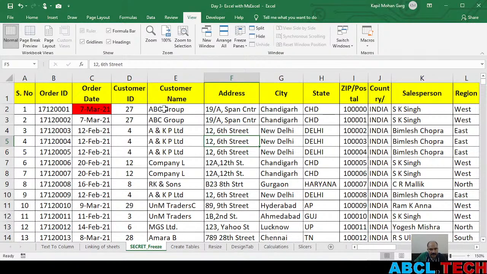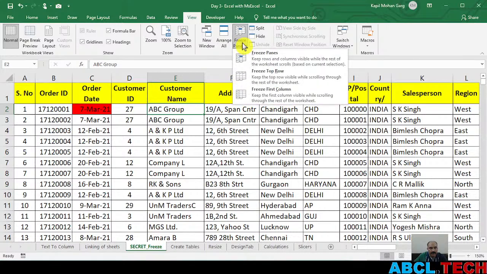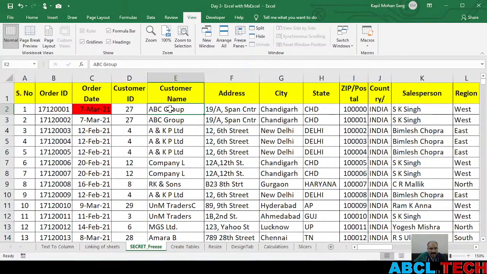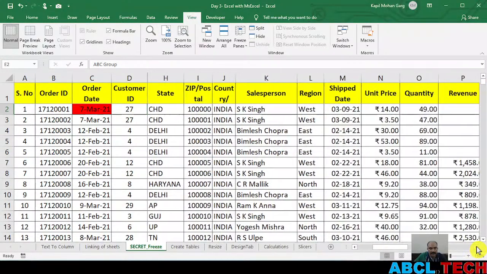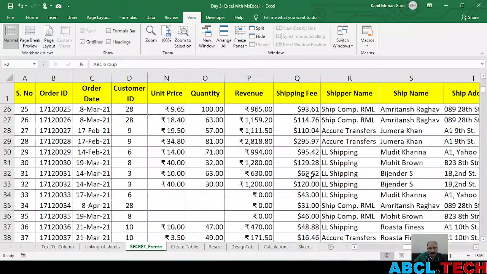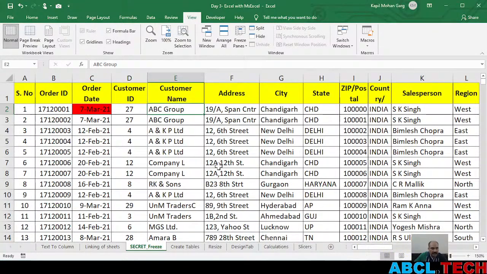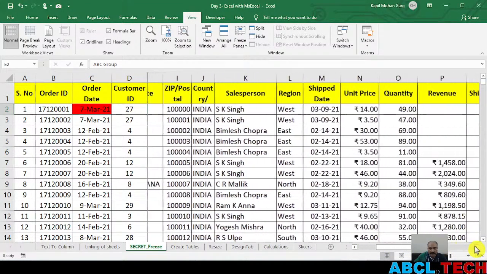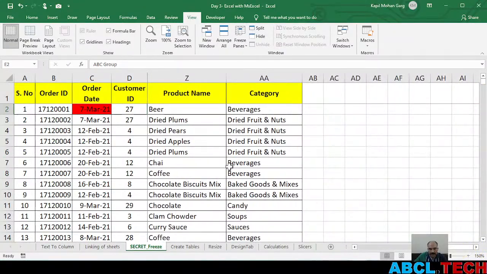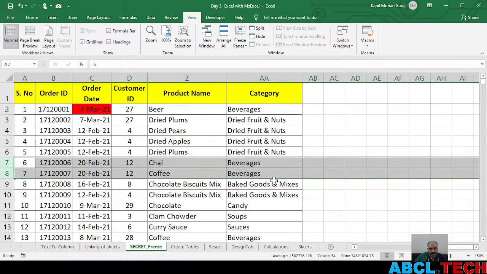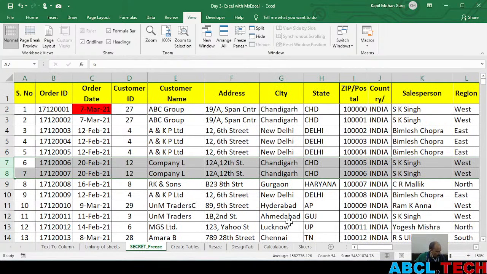If you want to freeze till customer ID, right? What you have to do is click on this cell, ABC group. Let us click here and see what happens. I go to freeze panes and click freeze panes. Just one cell. If I go up, customer name is visible. If I go on the right-hand side, customer ID is visible. So I can go in both horizontal and vertical fashion and see whichever data I want to see and convey. Now if I go on the right-hand side and want to see the order from the beverages, the order is from customer ID 12, and the order ID is this, so I can easily compare. Earlier, before freezing, it was not possible.